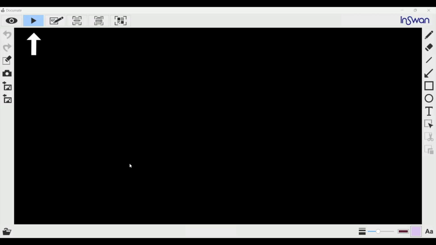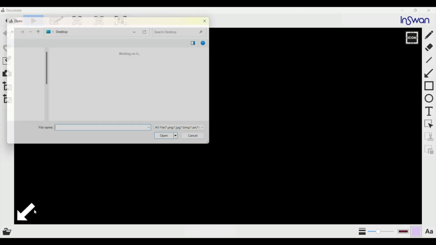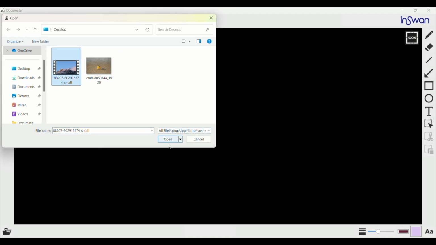Playback mode allows you to revisit previous images or videos stored on your computer. Any images or videos in your computer can be opened in the playback mode. Click Open File to import and preview media. Let's import a video.